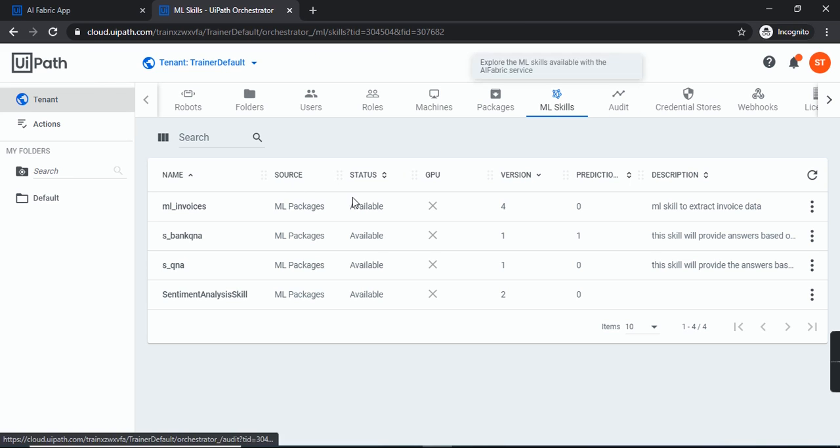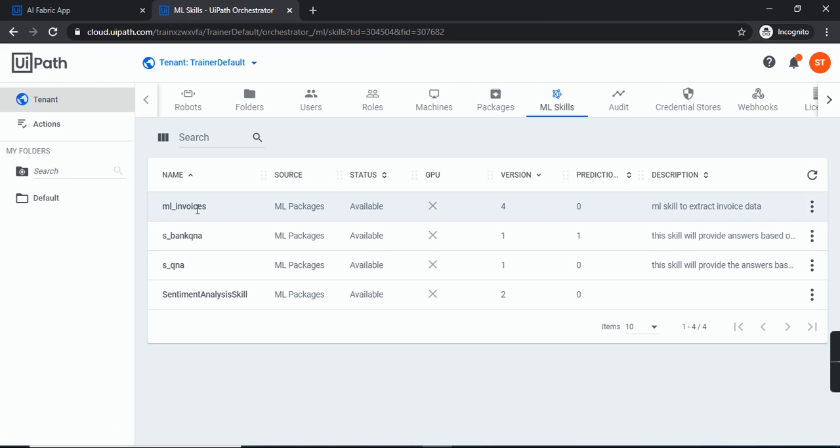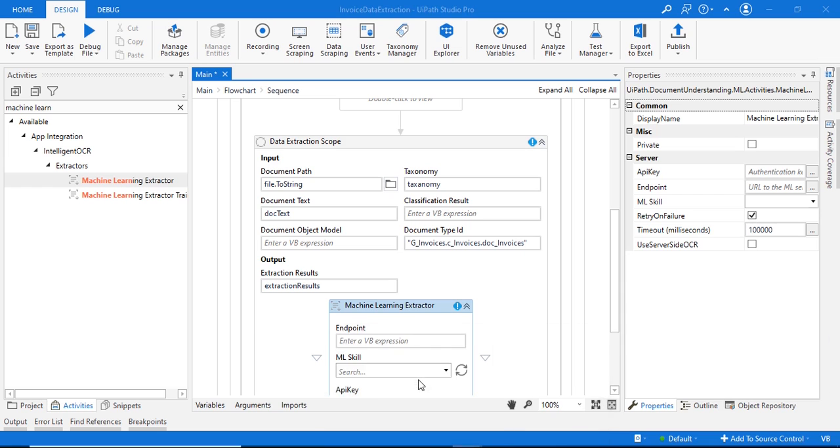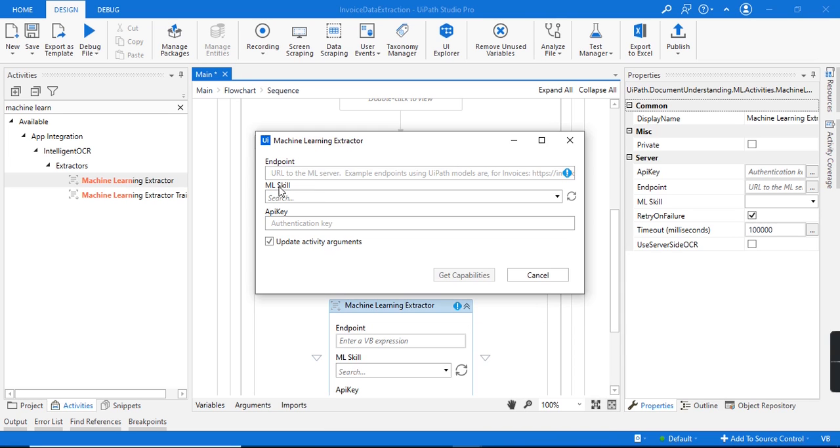So you see under this ML skills, this ML invoices has been present and the status has been changed to available. That means we can use this ML skill now, that is ML invoices. So for that move to UiPath again, and here from the drop down, let's select this ML invoices ML skill. And again here we'll have to provide the API key which we used earlier as well.